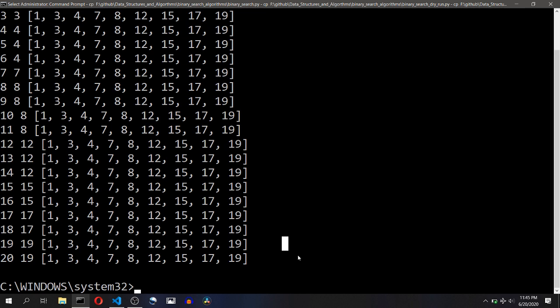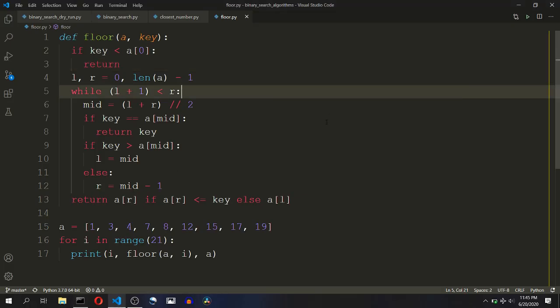So in this way we have completed the floor program. Now moving on to the next program. This problem is complementary to the floor program. Yes, you guessed it correctly, it is the ceiling problem.